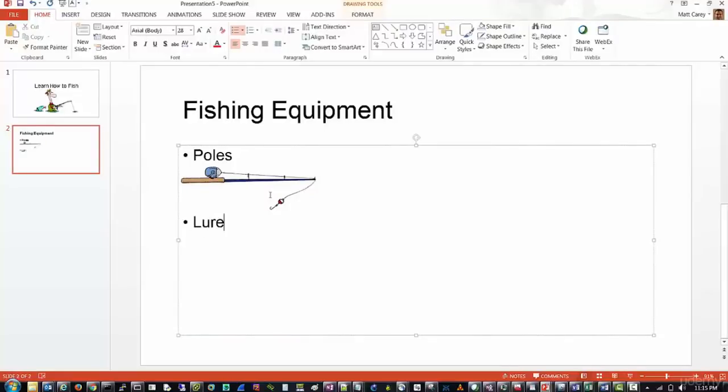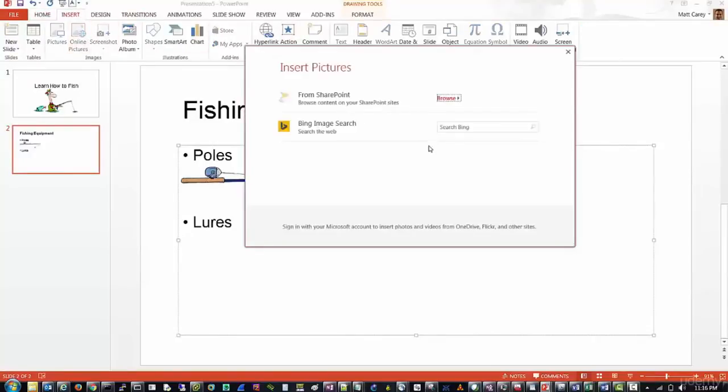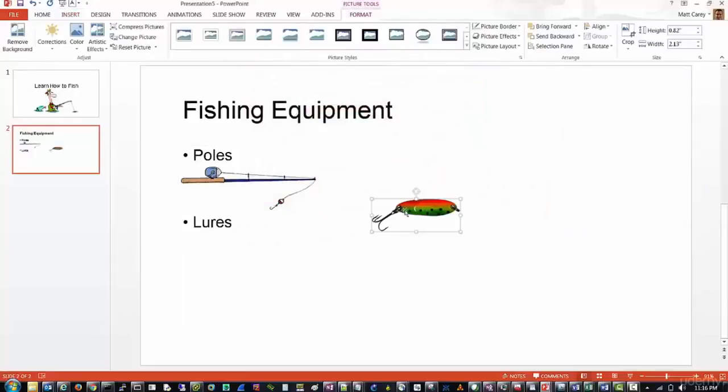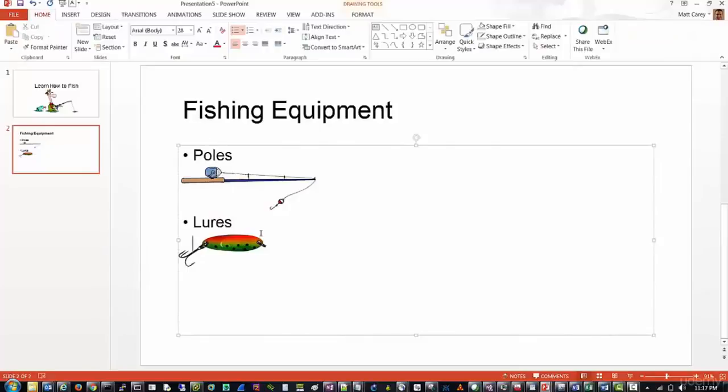And next we need lures, of course, if we're going to go fishing. So I'll say lures, enter, and then to get rid of this bullet, I just hit backspace. If I want to get it back, you can go up here to bullets, or this is where you would pick if you wanted numbering, if I wanted to have a list of numbers. Then I'm going to insert another image. So I'll find a good fishing lure image. Pick this one. Drag that under my lures. Try to make it evenly spaced from the text like we have for our poles example. So now we have poles, we have lures.